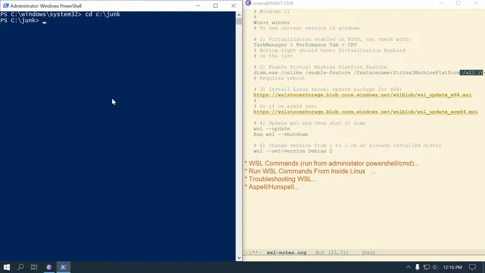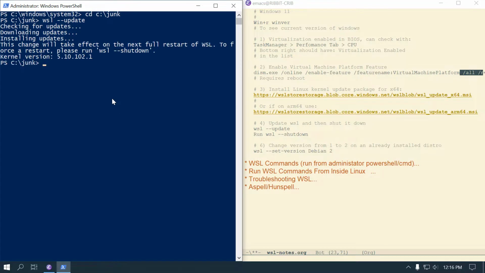So I think the next thing I need to do is maybe do a WSL update and see if there's any updates, because it's been so long since I installed that, since I got this machine, I guess. So now I need to shut it down. So it did update. It didn't tell me what it upgraded it from though.